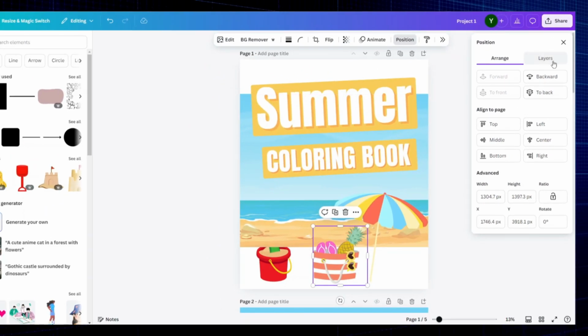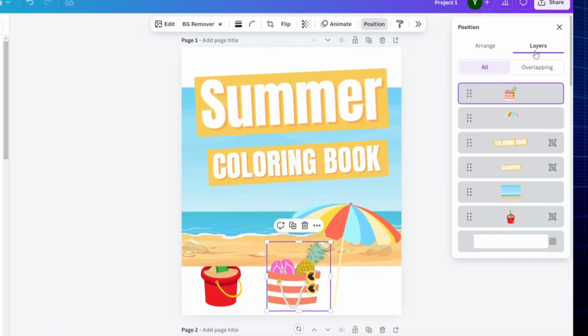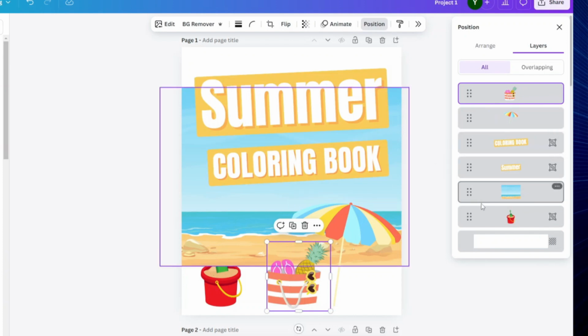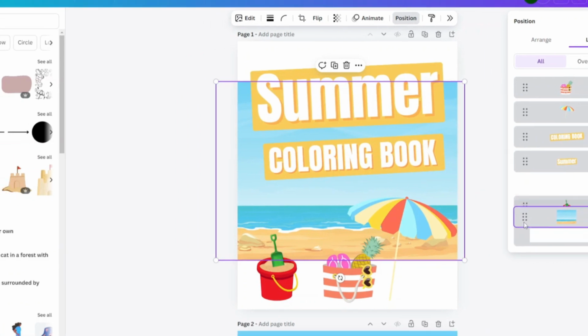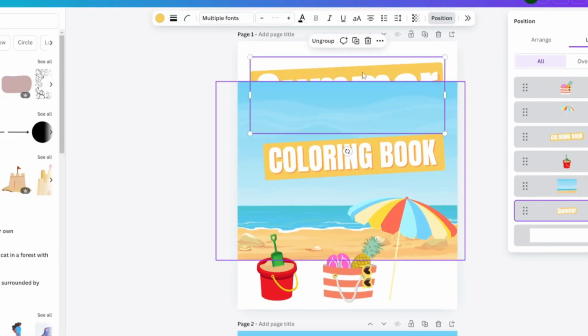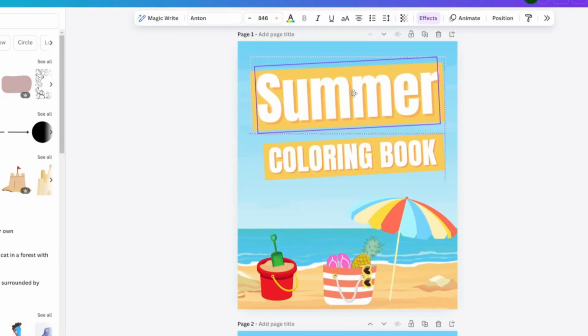Alternatively, you can arrange elements using the Layers section. For example, if you want to move the background to the back so that other elements are in front, just drag the background layer down to the last position. This will place it behind all the other elements. After arranging everything, your design will look more polished.